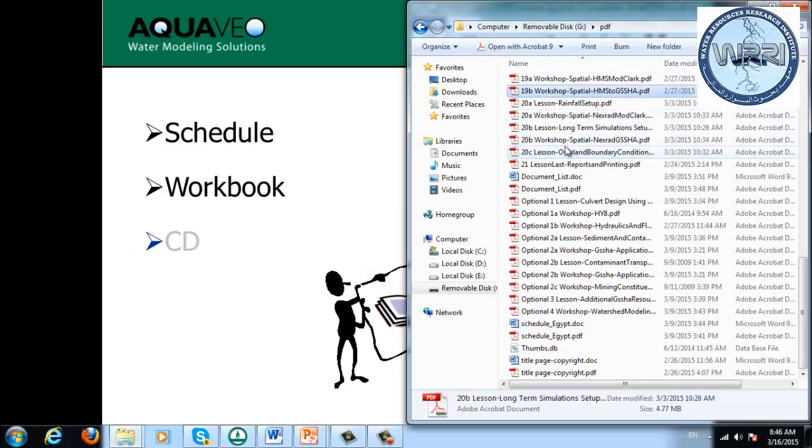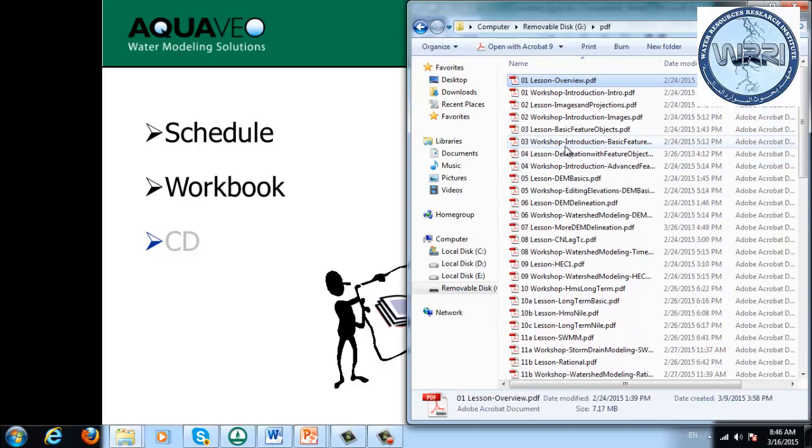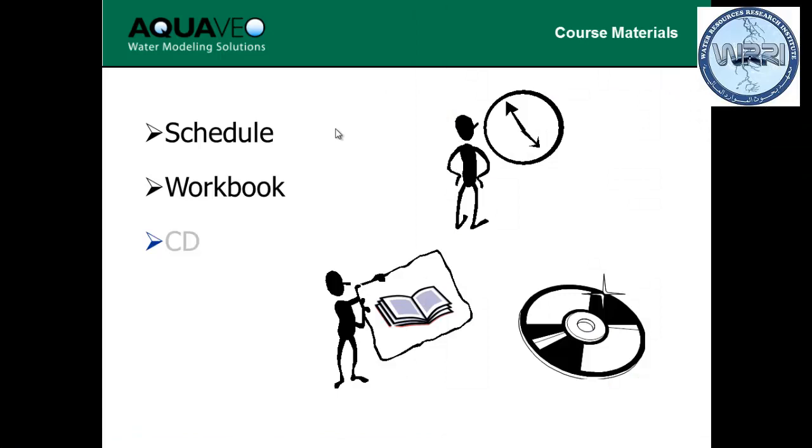We have a bunch of PDF files, and these PDF files are kind of your manual. Now you don't have a printed manual, but if you look at these PDF files, there are some that begin with lesson. Right now we're going through this first PDF file. There's a workshop that's associated with this lecture. And most lessons will also have one or more workshops. You can just look through these whenever you want. You'll have them. You can use them. So that's your workbook.